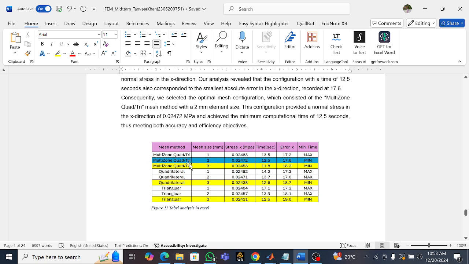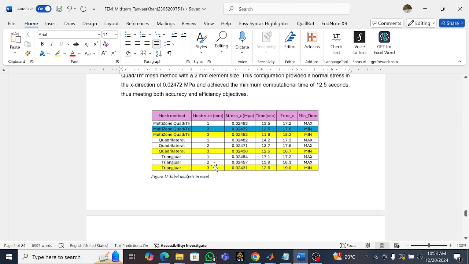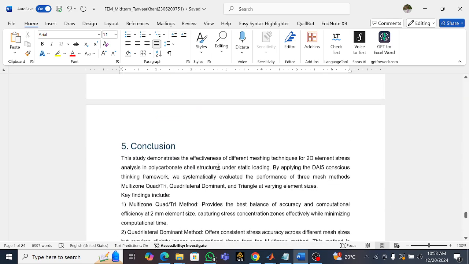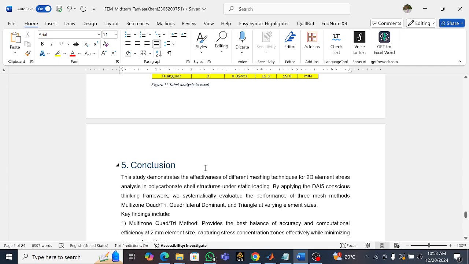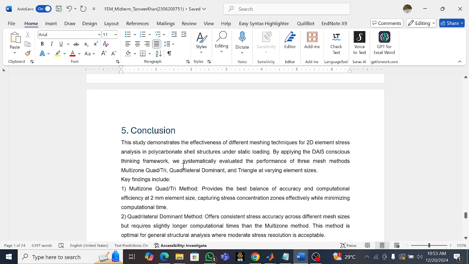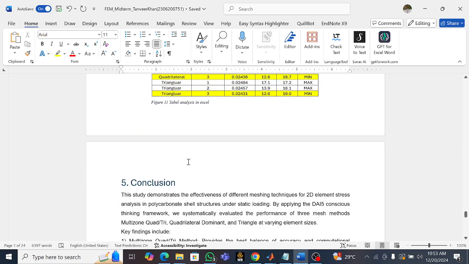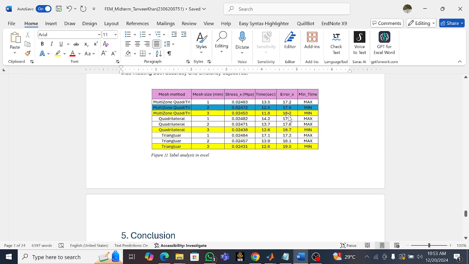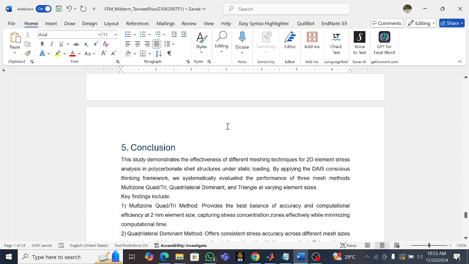So we chose the 2 mesh size and the multi-zone quad-tri method as the best optimal input factors for the prediction of the stress. So this is all about the mesh configuration optimization. We chose this setup as the best optimal input factors for the stress.